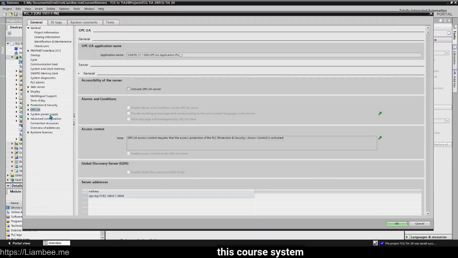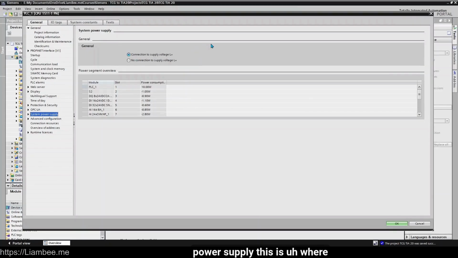System power supply. This is where it's actually quite useful, where you can see how much power consumption your system is going to use and therefore spec your power supply for your system appropriately. You can also say whether or not the CPU needs its own connection to supply voltage or no connection to supply voltage, in which case you would need to power these a different way.